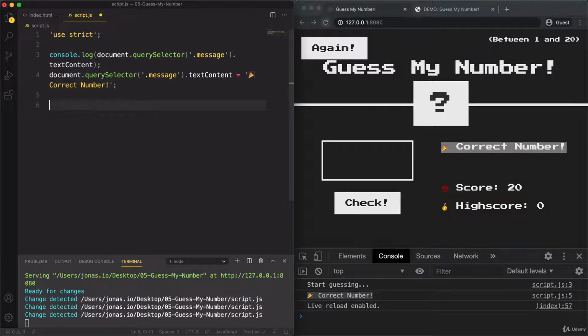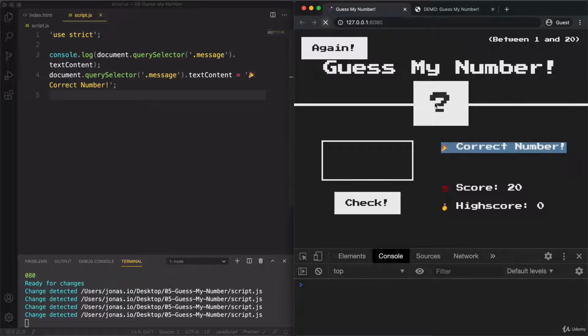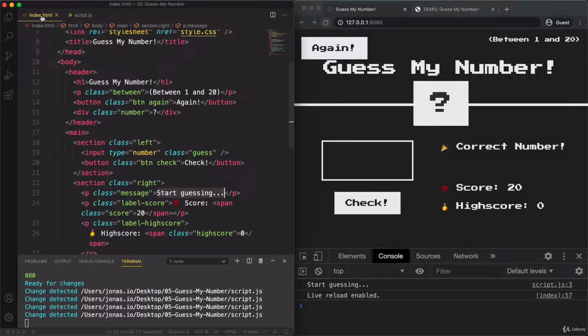Okay, that makes sense. And so what we did here is really already DOM manipulation. Because in fact, here we manipulated the text content of one of the DOM nodes. So essentially this element here. So let's now do the same with this secret number and also the score. So both of these values are basically stored in an element. So let's take a look at the HTML.